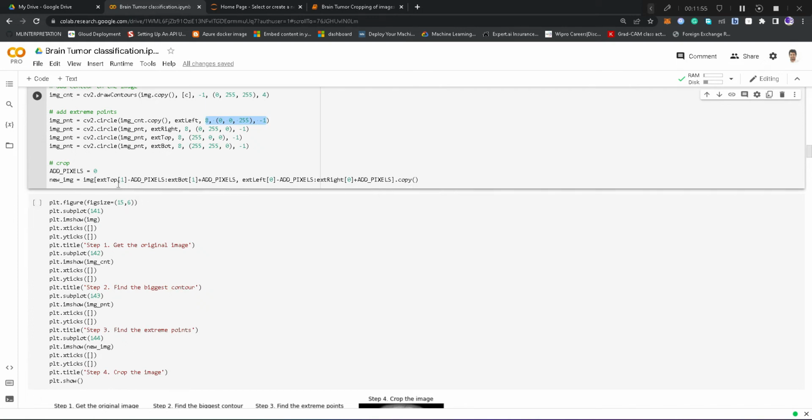So how are we doing it? We are extracting from extreme top 1 minus add pixels up to extreme bottom 1 plus add pixels, then extreme left 0 minus add pixels up to extreme right 0 plus add pixels. That means from top to bottom we are removing and adding pixels, and similarly from left to right. Like that we will get the cropped image.